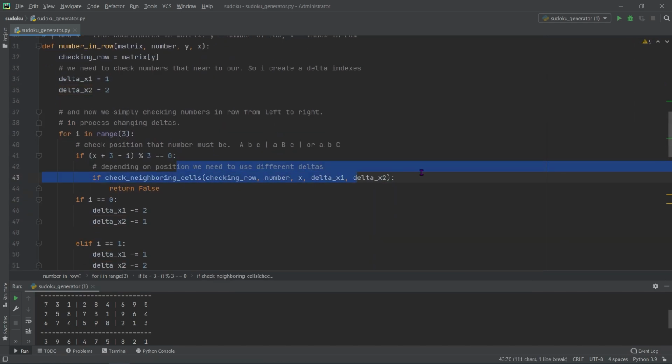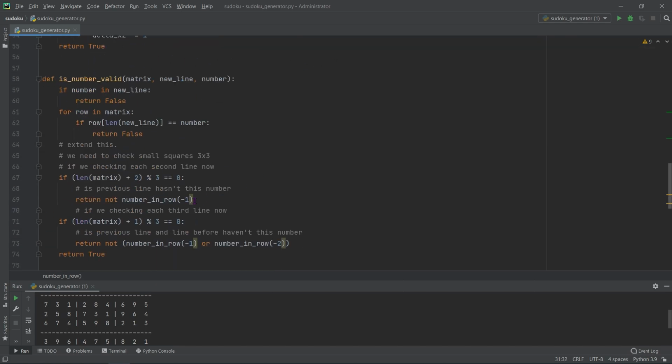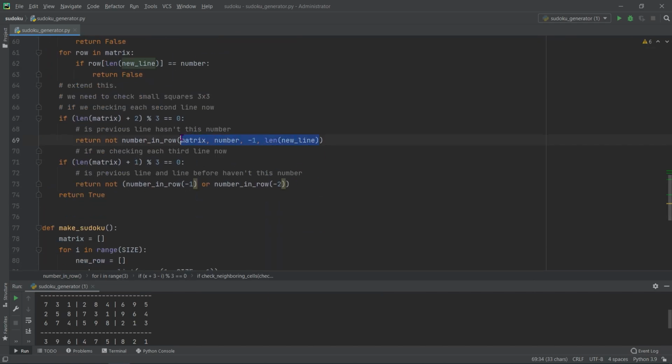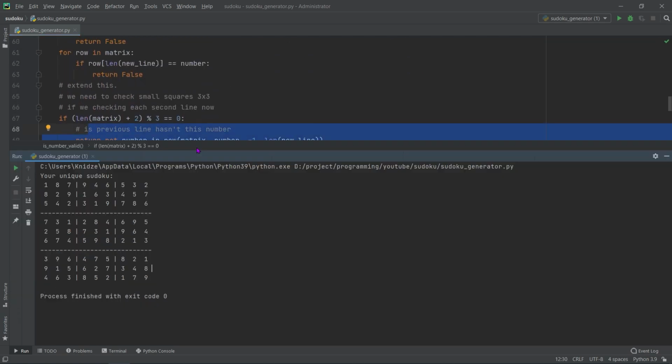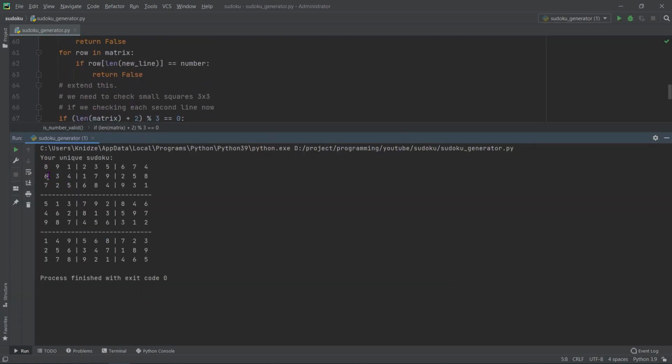Well, now we collect all the functions together and try to run our program. And now we see that our numbers match all the Sudoku rules.